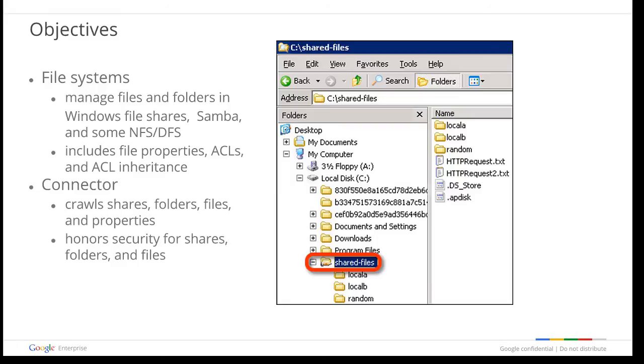Unix servers can host SMB file shares using Samba. The File System Connector also can support Network File System, a common file system native to Unix, and Distributed File System, a superset of SMB. SMB exposes underlying file system features, such as file properties and ACLs, permissions on each individual file.